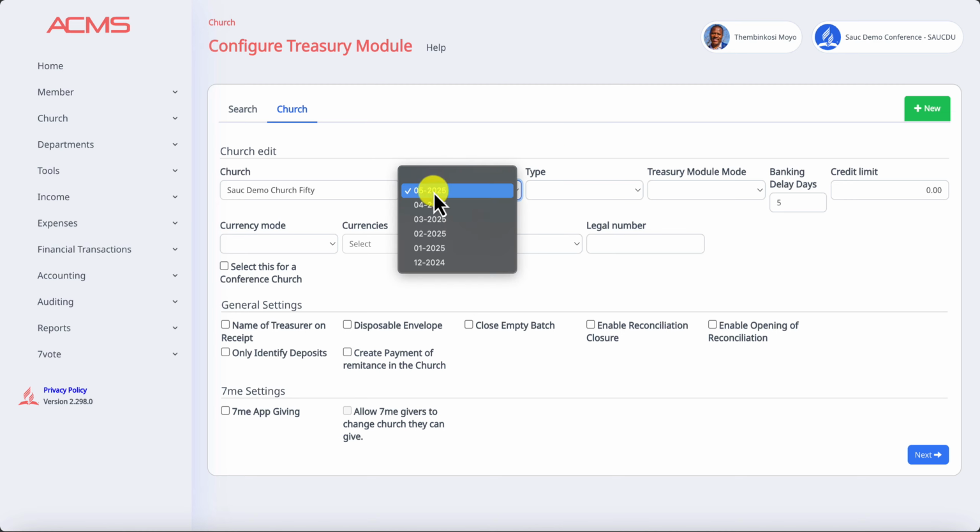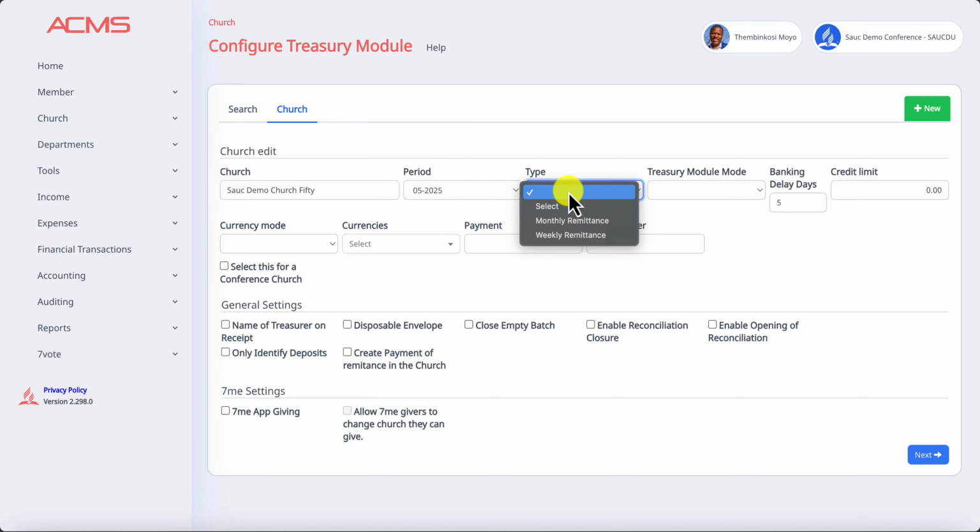You want to pick the period where you want to start the treasury module, but you need to go to the previous month and give the system the opening balances that will be used by the system as we go forward. And then the type: we have 2 types of remittance cycles in the system. We have the monthly cycle, which comprises 4 weeks. That means that the treasurer at the local church, or if it's an offline church, which I also explained just now, has 4 weeks to work with the system before you are required to calculate remittance.